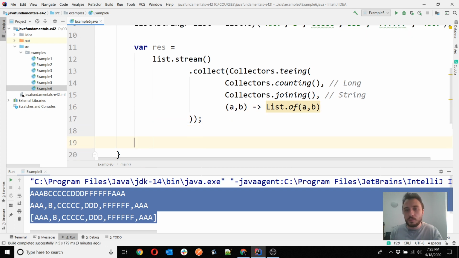You could put them in a map if you want, or you can do whatever you think you need to do with them, like concatenating into a string. I don't know, it depends on your application, but the idea is that teeing allows me to combine 2 collectors. So you have seen how I have used toList, toSet, toCollection, toMap, joining. And now what happens if I want to combine 2 of them? Well, I can do that with teeing.